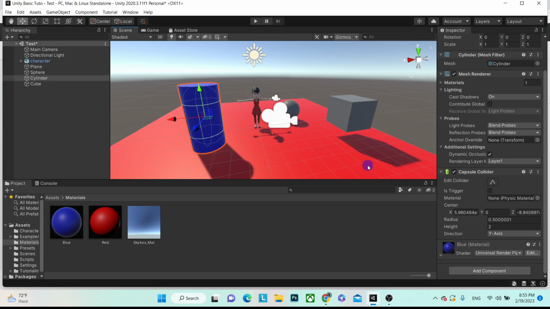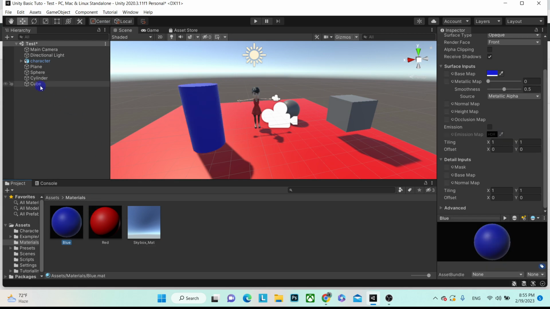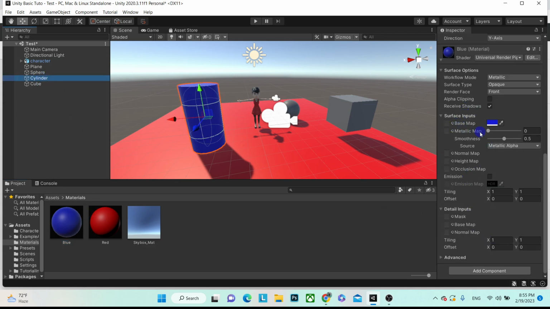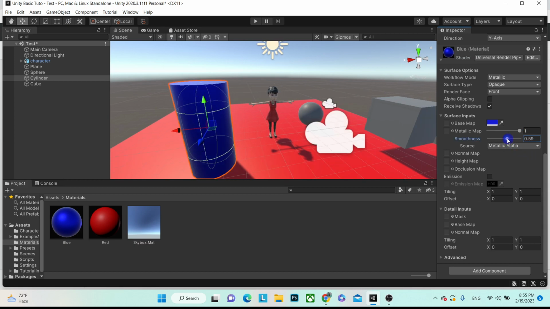And on the materials you will get so many things, like you can change materials from here, as well as from here. Okay, so let's suppose this is the metallic value, 0. If I change the value, you can see it looks denser, and this is the smoothness value. If you set it to 1, it is a lot smoother.